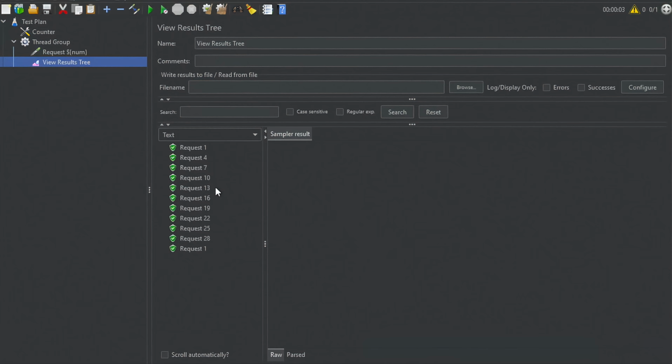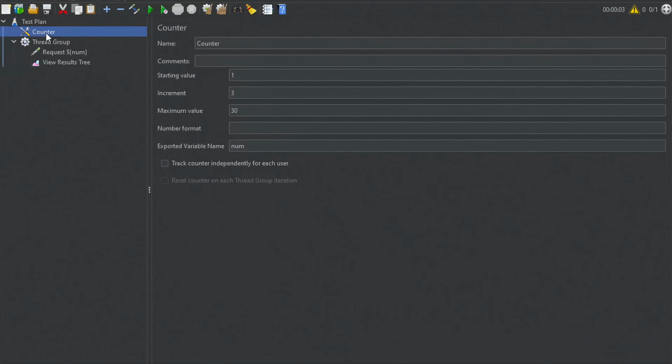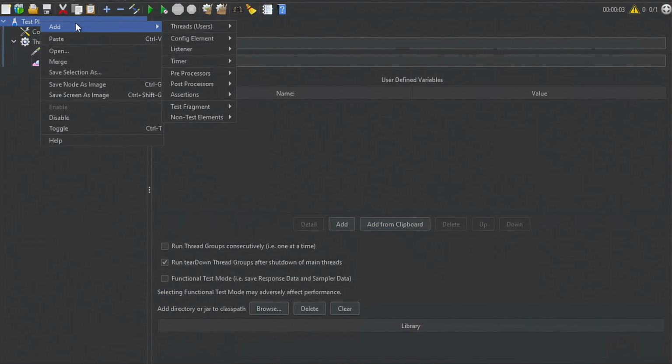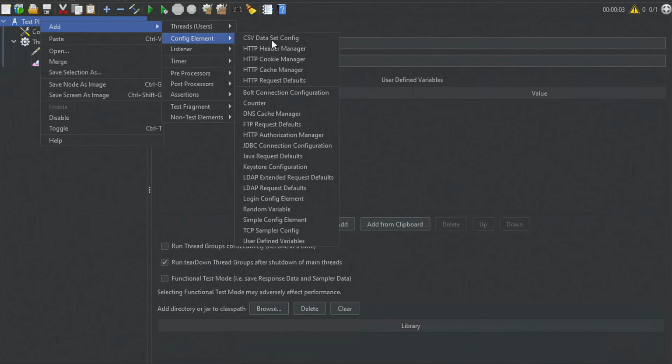So it will go until 30, and you can see it has gone from 1 to 30 with an increment of 3, and after that it has again started from 1. So wherever in your test plan you need to add a counter or need numbers like this, you can always use the counter config element. Let us see some more config elements. I will go here, and we have already seen DNS cache manager in the earlier session.